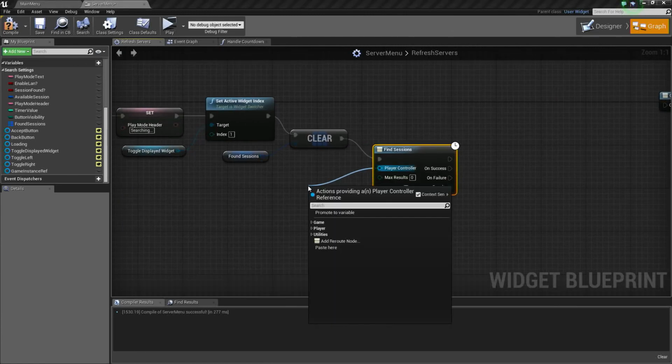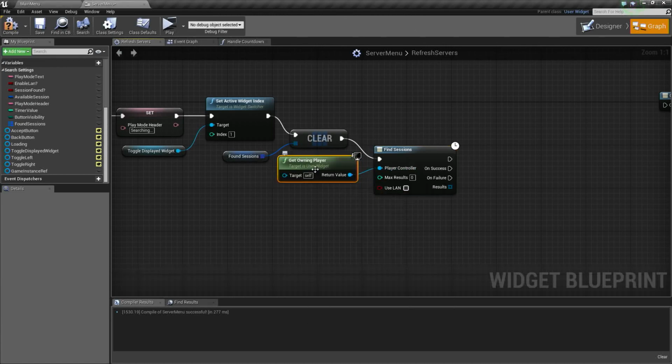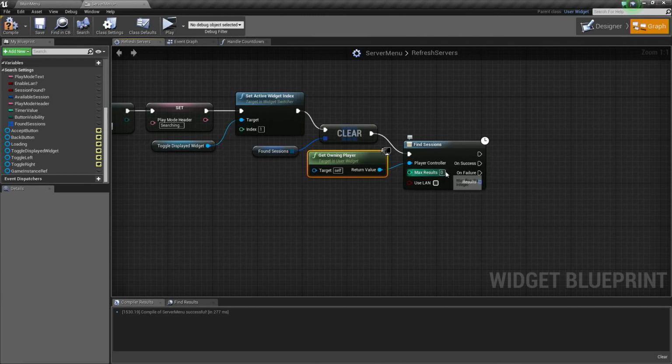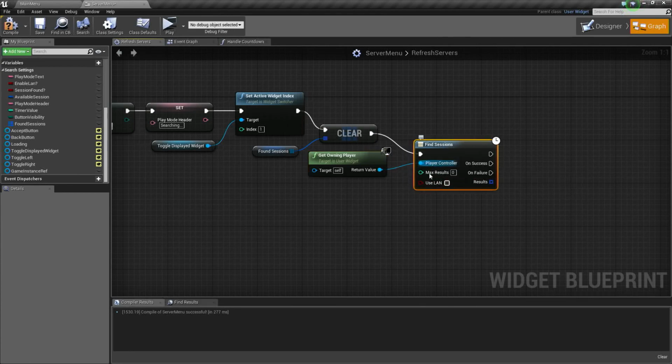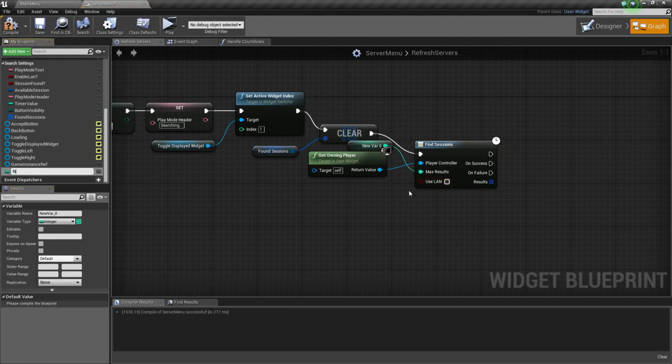And player controller is the owning player, so get owning player, it's fine. The max number of results, you could set that in here if you'd like, if you want to limit the amount of sessions that you return. I'm going to promote this to a variable so that you can set this later if you'd like, and we'll just call it the number of sessions. Actually, let's give it something more accurate. I'm going to call it num of sessions result. It's a little bit clearer.